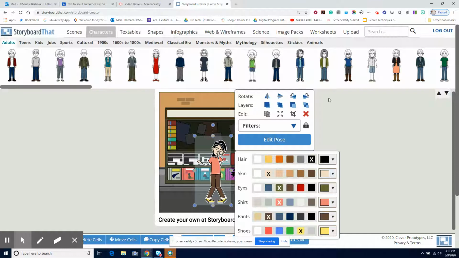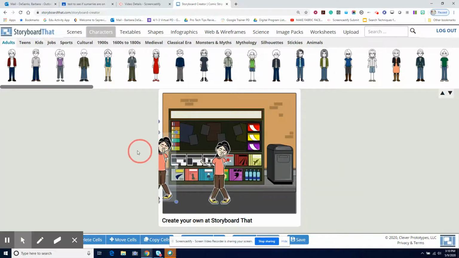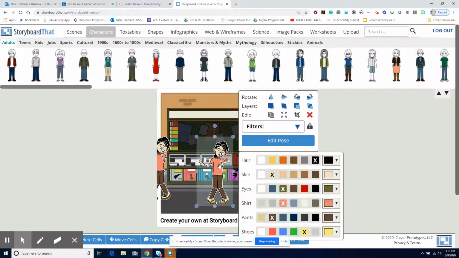Now up here, I'm not going to go through all these tools, but just a couple that are important. One is the X. It says delete. If you put something in you don't like, you delete it. The other one I want to share with you is copy. So if you want to make another one of these, you just hit copy and we could move this one into another frame.